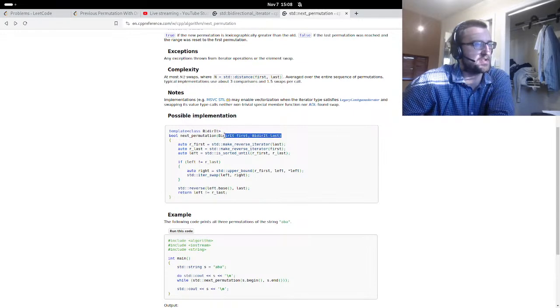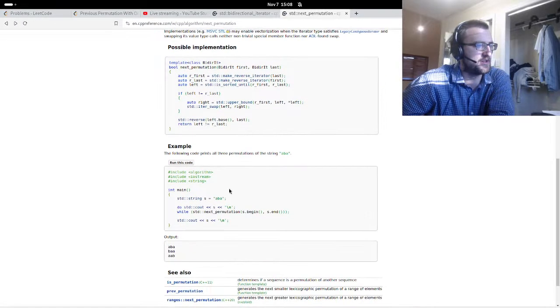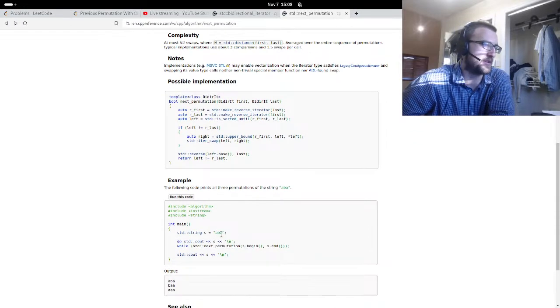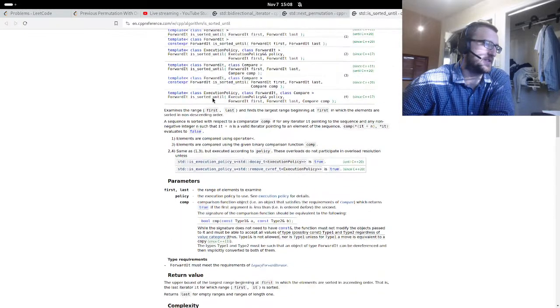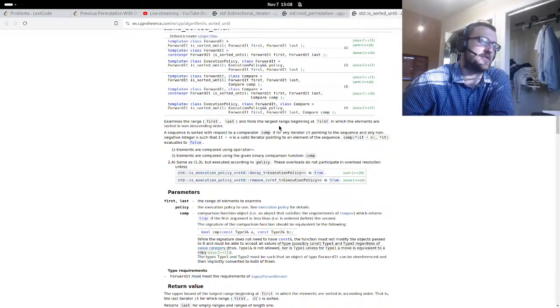So let's see, you have some range, something like ABC. You get the reverse and the reverse in the range, right? And then you have the left side from first to last, so from right to left is sorted until. That basically examines the range first to last and finds the largest range beginning at first in which the elements are sorted in non-decreasing order. Non-decreasing order. So it's increasing right to left.